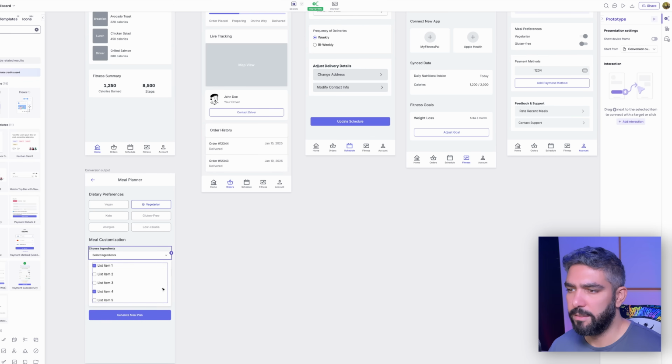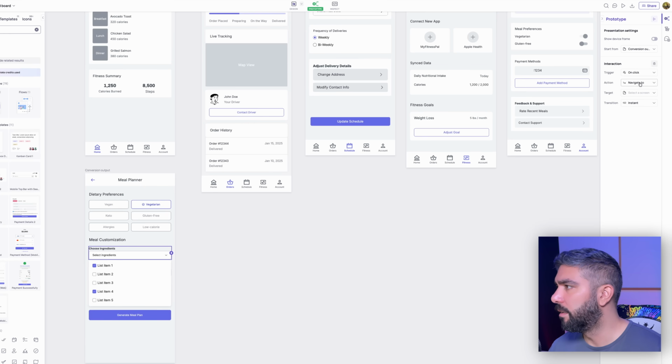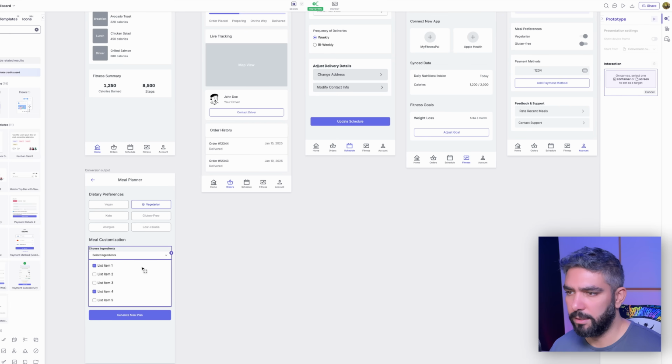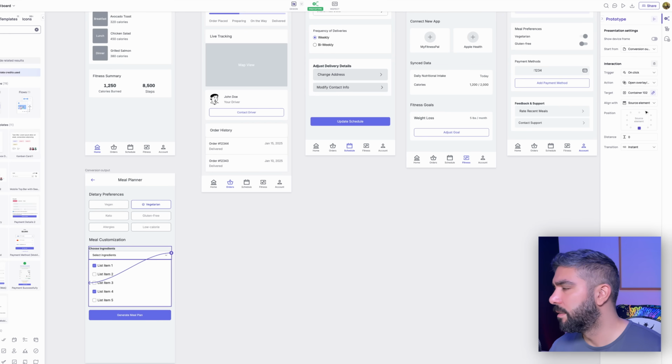So for this one, I need this to hover. Let's see how that works. On click, open overlay, select target. So I'm going to select this. And I want it to show at the top, or no. If the source element is in the middle, I want it to show below it in the middle. Zero distance. Let's say instant. Okay.